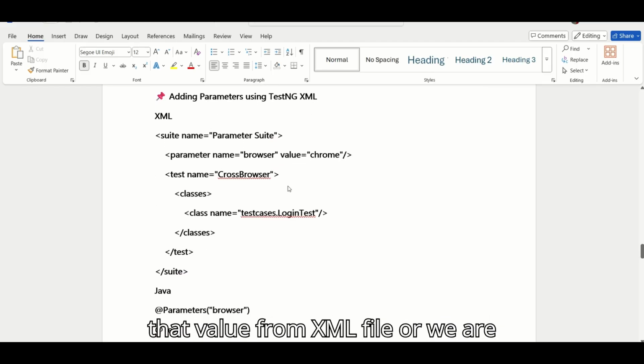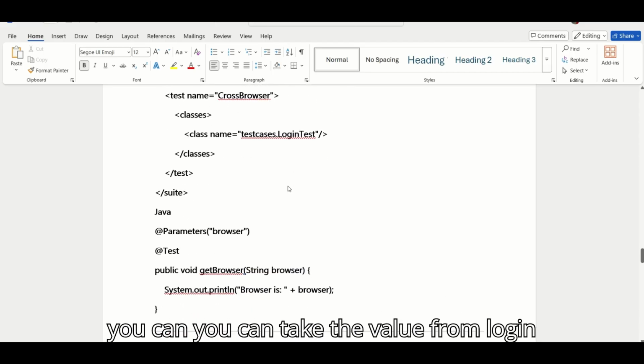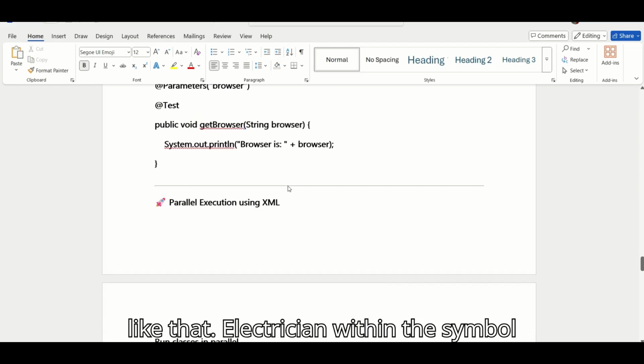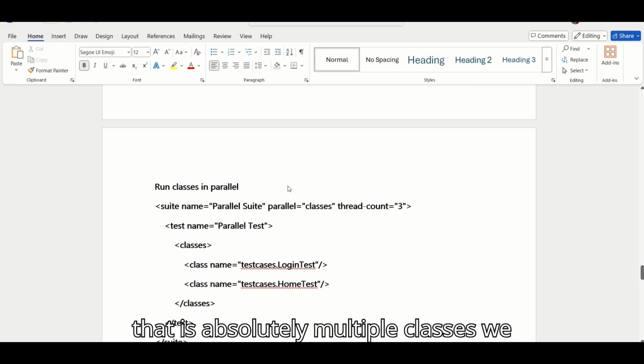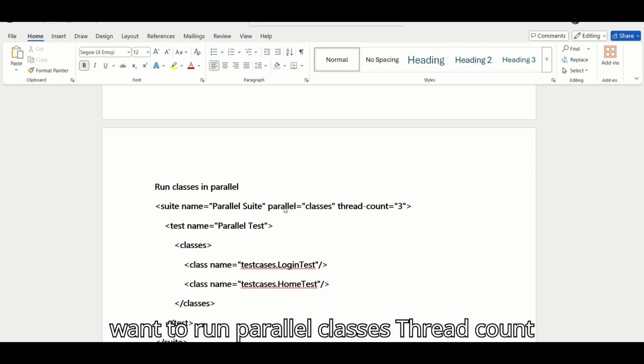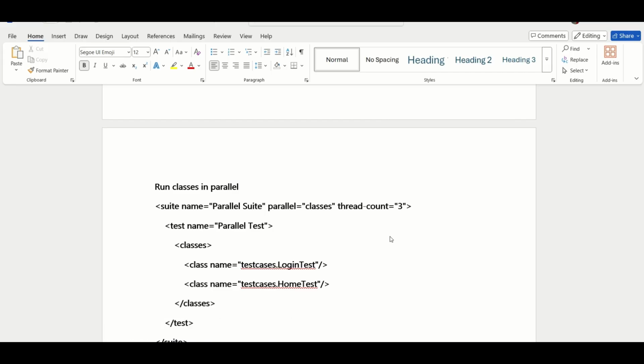What we are doing is fetching that value from the XML file. How you can take the login value from the XML file also, you can say like that. Parallel execution using the XML, that is absolutely possible, multiple classes we can run at the same time. Suite name is parallel classes. What you want to run, parallel classes, thread count three. Thread count is nothing, just three classes will run at the same time maximum.